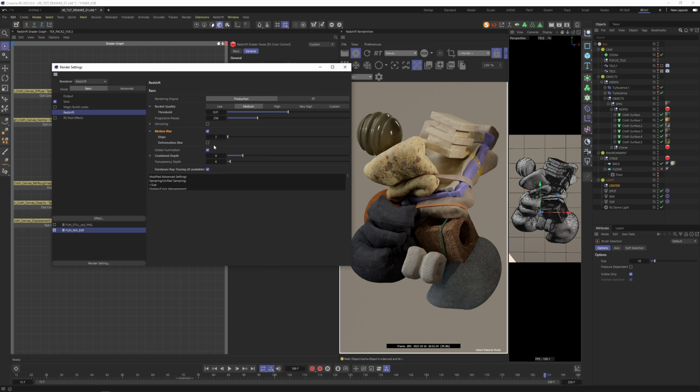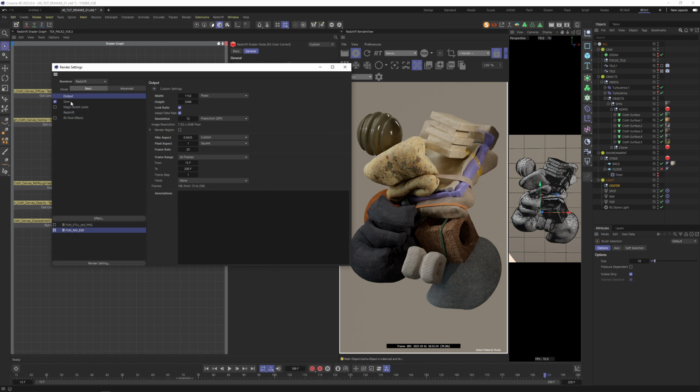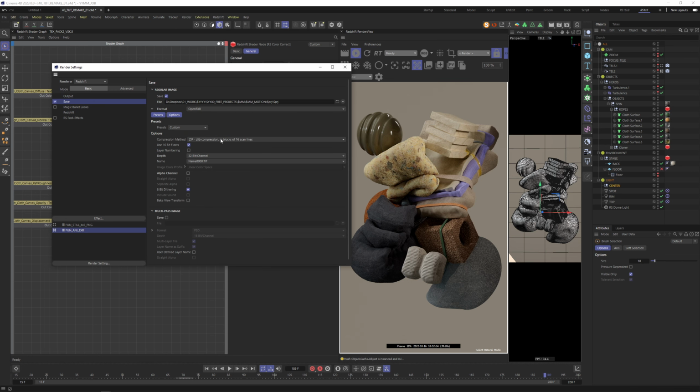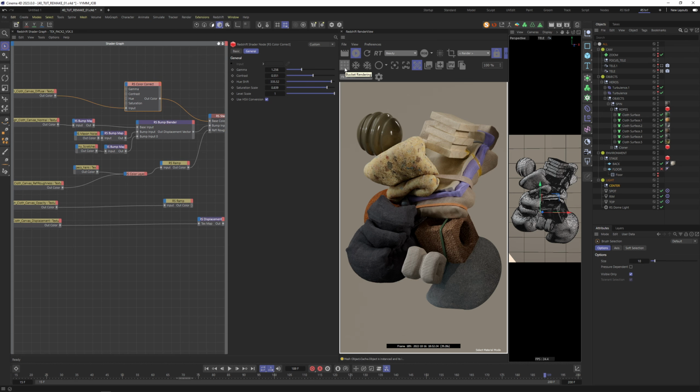Would be super interesting to see your tests and results. And let me know if you have the same issue. Otherwise, it would be really great to render with deformation blur because all the objects are only deforming. There's not a lot of motion in there. So our motion blur won't work. But yeah, that's for now. And that's everything. I'm rendering 32-bit OpenEXR with a 16-bit compression. And let's save and hit render.